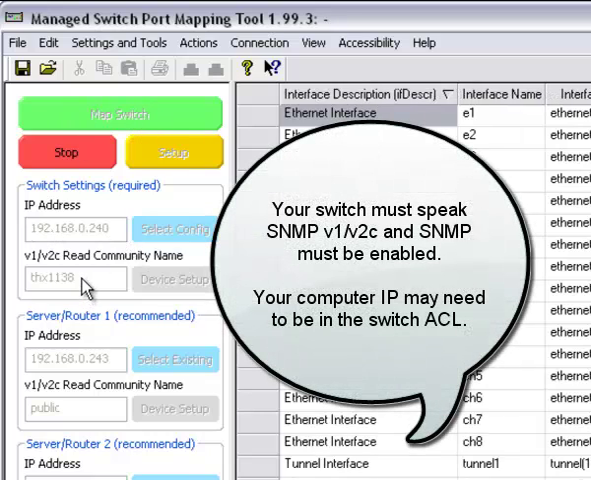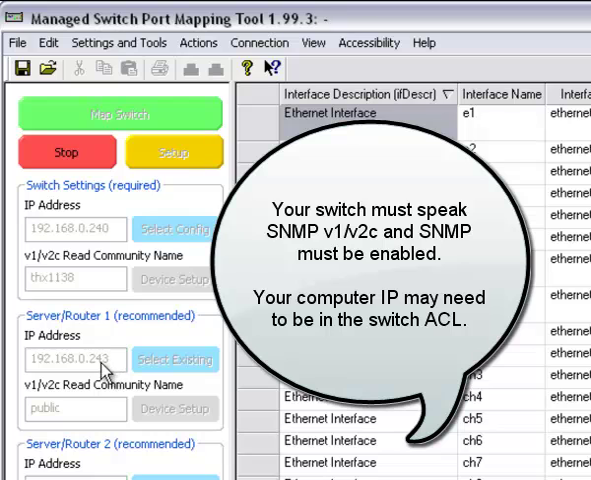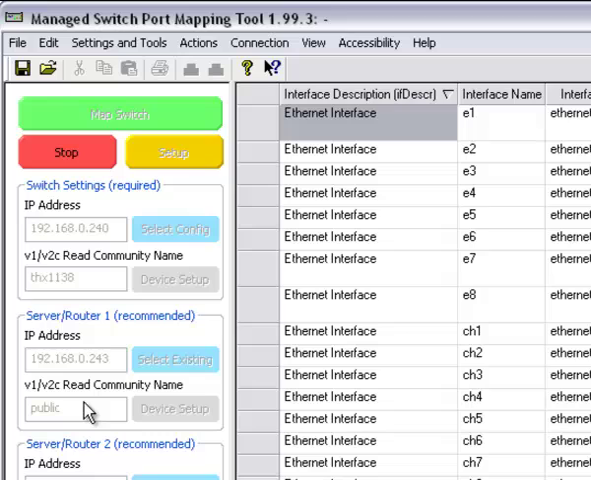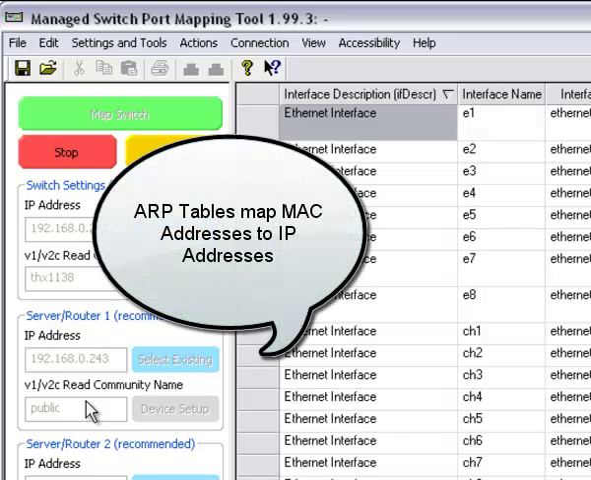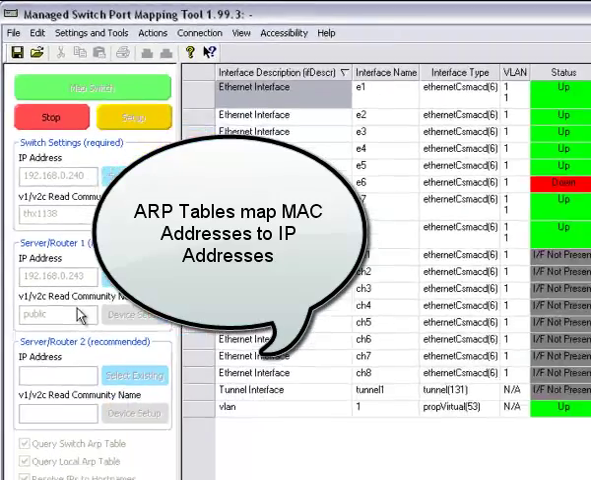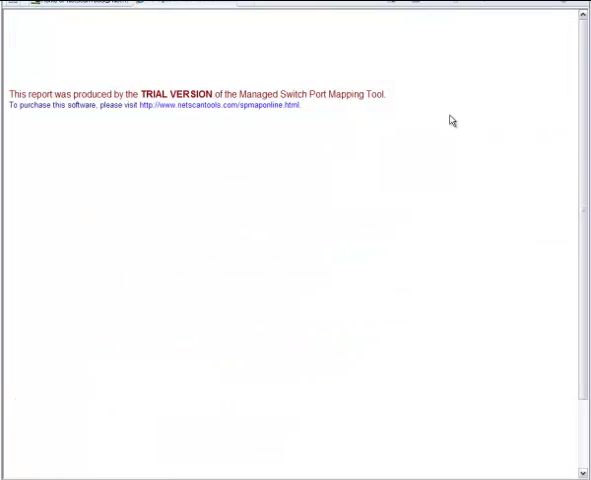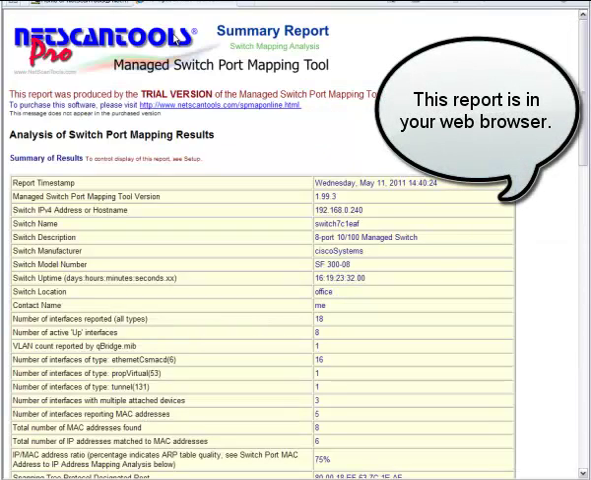I had the IP address, the community name, and the IP address and community name of another device, which happens to be an HP printer. The reason we have that is so that we can get ARP tables from the HP printer. Now, as you can see over here, it has mapped the switch and then it presented the report.